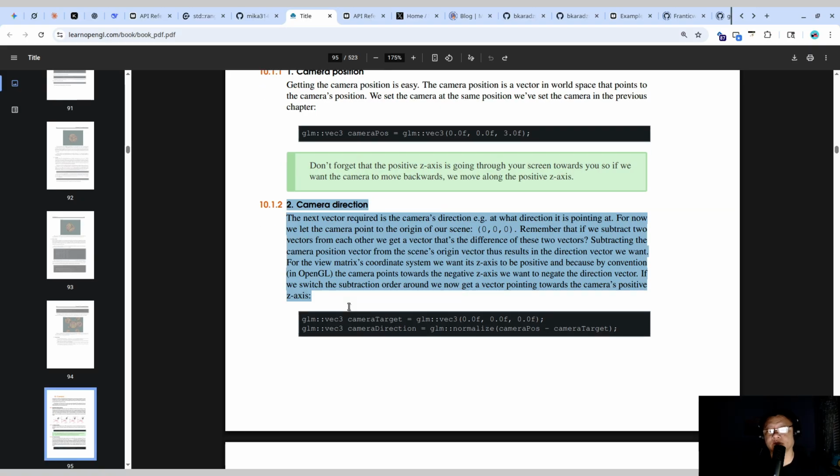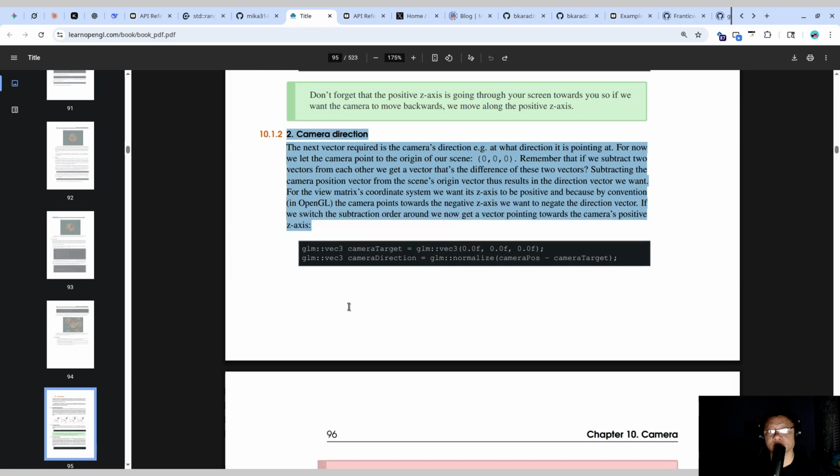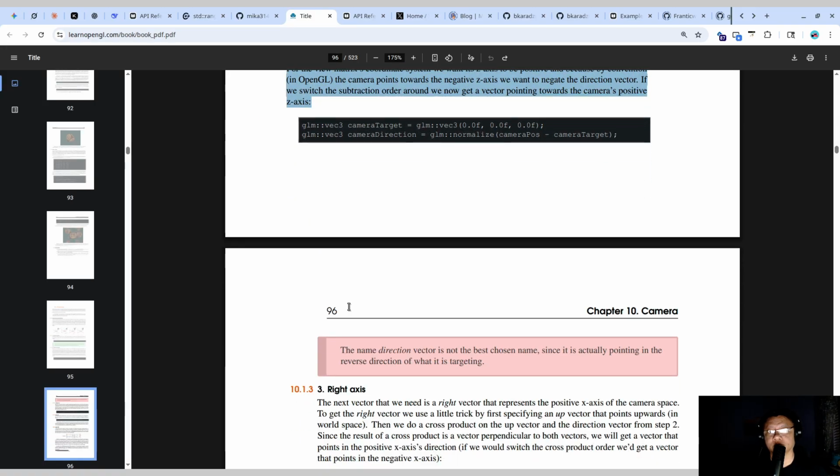Two, camera direction. The next vector required is the camera's direction, for example, at what direction it is pointing at. For now, we let the camera point to the origin of our scene, 0, 0, 0. Remember that if we subtract two vectors from each other, we get a vector that's the difference of these two vectors. Subtracting the camera position vector from the scene's origin vector thus results in the direction vector we want. For view matrix's coordinate system, we want its z-axis to be positive, and because by convention in OpenGL, the camera points toward the negative z-axis, we want to negate the direction vector. If we switch the subtraction order around, we now get a vector pointing toward the camera's positive z-axis. The name direction vector is not the best chosen name, since it is actually pointing in the reverse direction of what it is targeting.